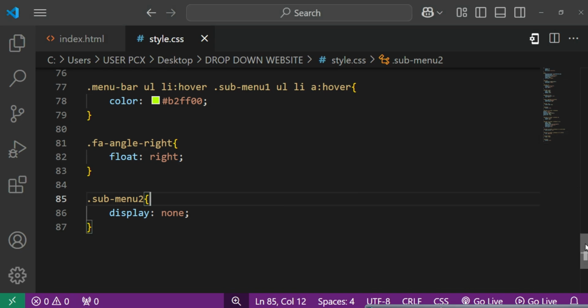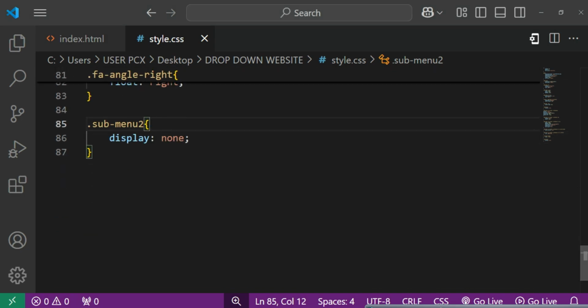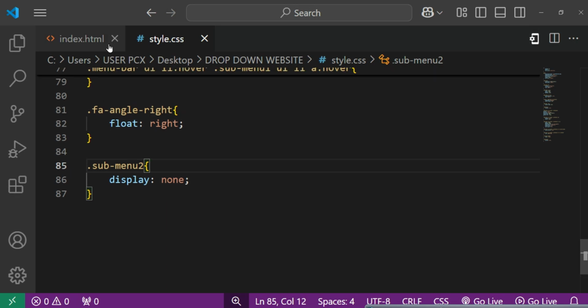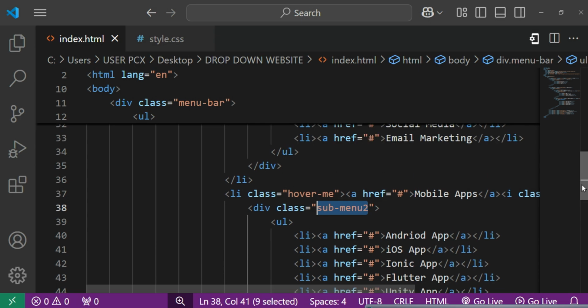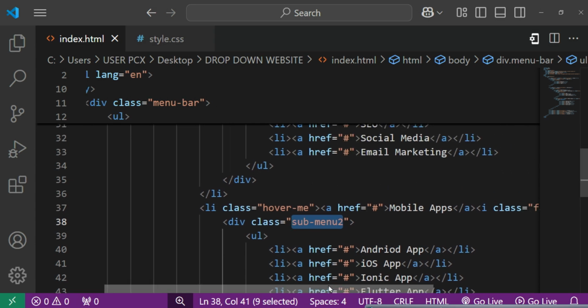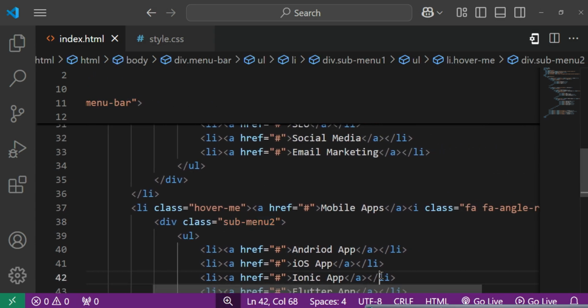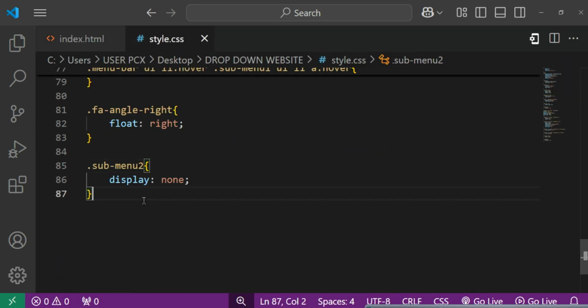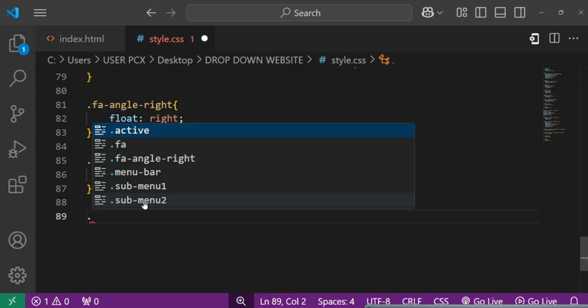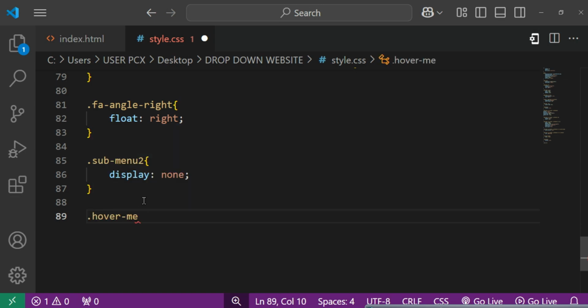So let's copy the class name. Let's copy this class name, which is hover-me. You know, we gave a class name for mobile app and marketing. So copy it. Go to your CSS. So dot hover-me. Then we want to put a hover. So hover. Then copy this one also, submenu2.